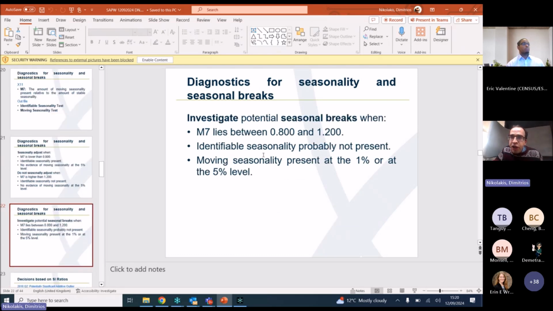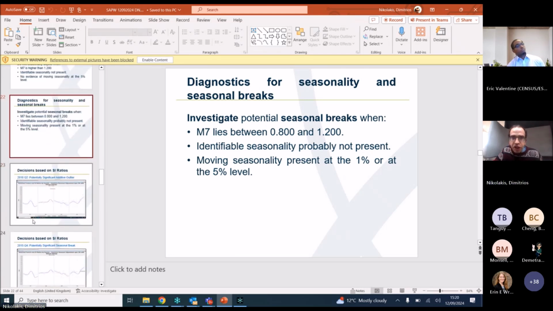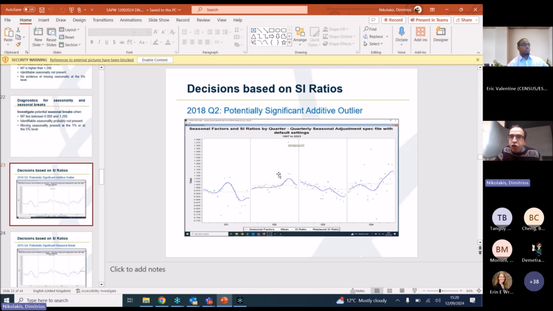And when M7 is in the gray area between 0.8 and 1.2, we investigate potential breaks. And or when identifiable seasonality is probably not present, and when moving seasonality is present at the 1 or 5% level. I mean, when we are in this category, it's more possible to have a seasonal break, and we make a more thorough search.